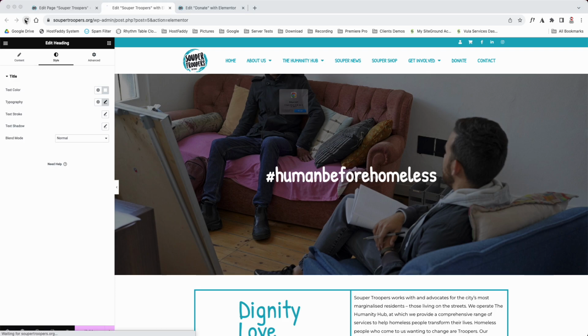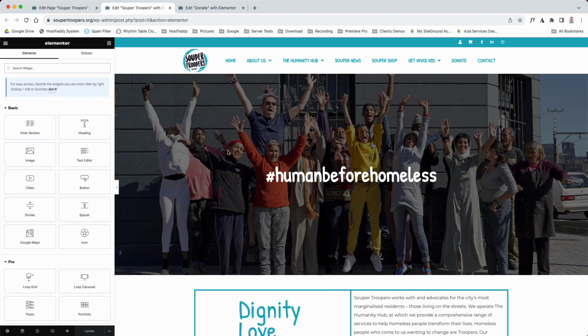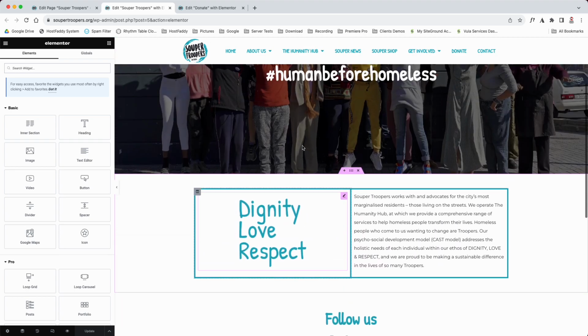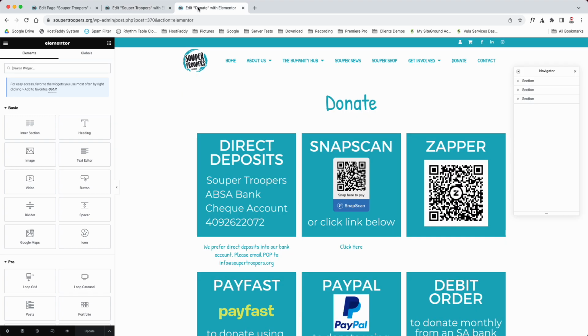So what I'm going to do is just reload it so that it doesn't save those changes for us. Now I'm also going to show you how to edit your donate page. As you can see there, the image is now back to what it was, and all the text and the font is the same. All right. So in this tab here, I've preloaded the donate page.